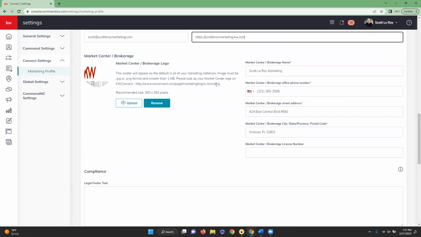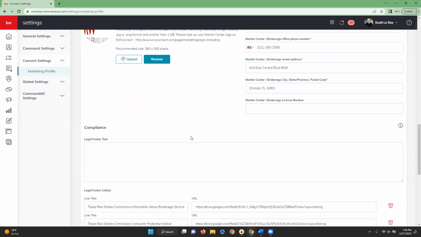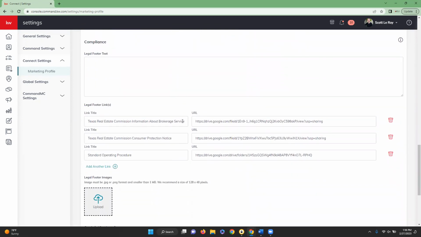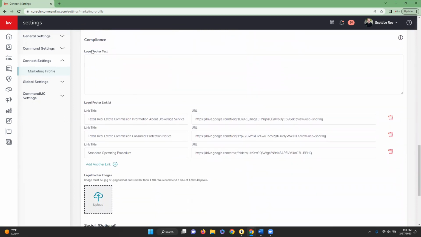Scrolling down, you're going to have your Market Center information here. So you have your logo and your brokerage information. Compliance. So any compliance pieces that you need will go here. If you're not sure, you'll want to reach out to your Market Center staff to confirm what needs to be added here, because every office may have some different compliance pieces.